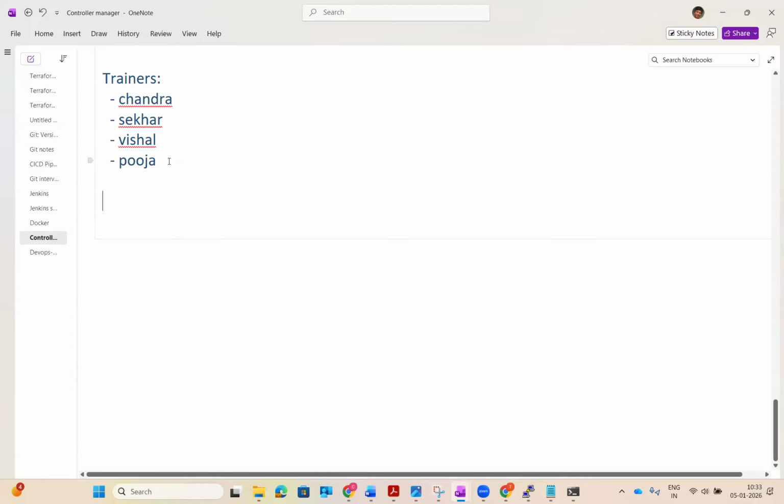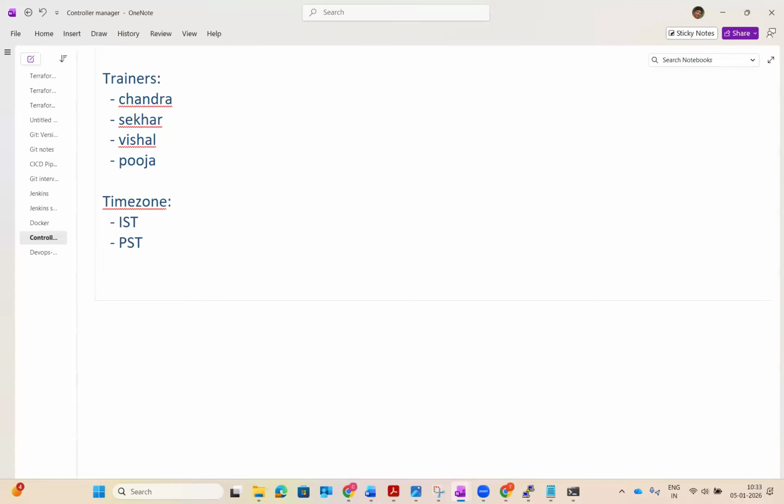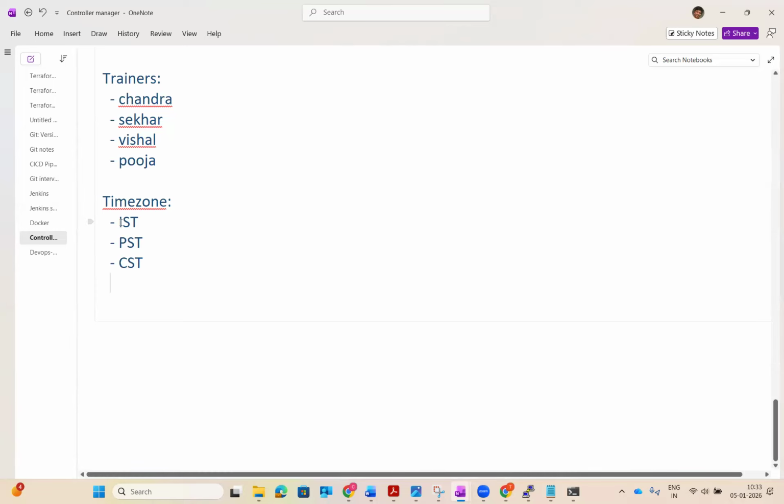Now there could be another key like time zone. So again, space, IST, PST, CST, and different time zones which you can think about. Time zone is a key, and for the value, there are multiple time zones in which these codes are happening.